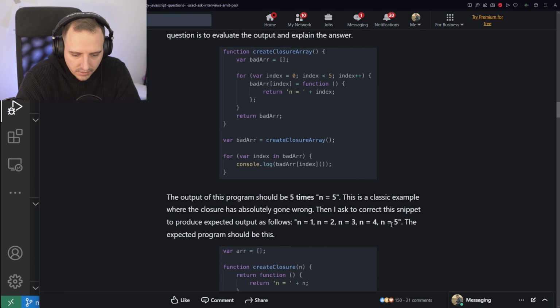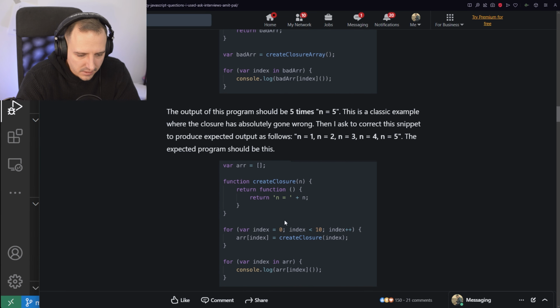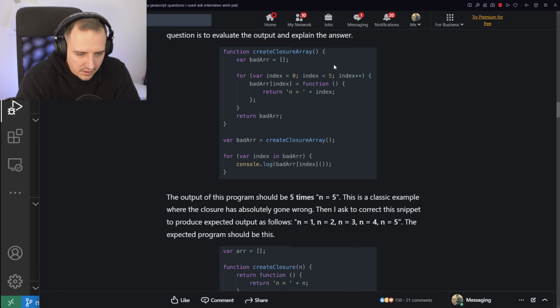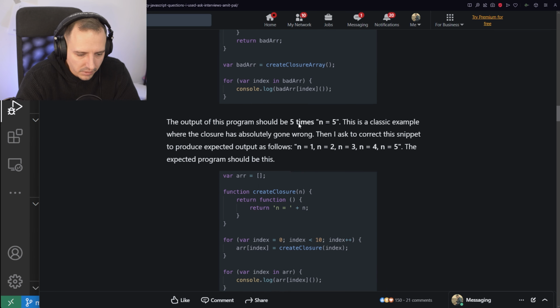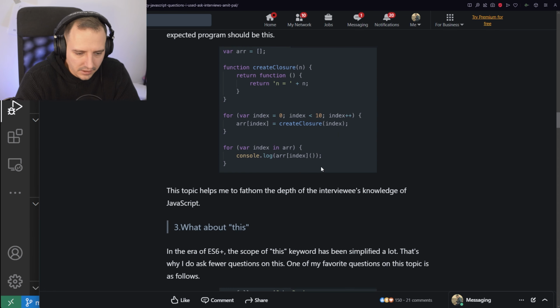The project's expected output. Okay, we also did that. The expected program should be this. Why is this the expected? If I can just rewrite one value, why would I rewrite everything? Oh, it passes the parameter. Yes, of course, that's much nicer, but I don't care.